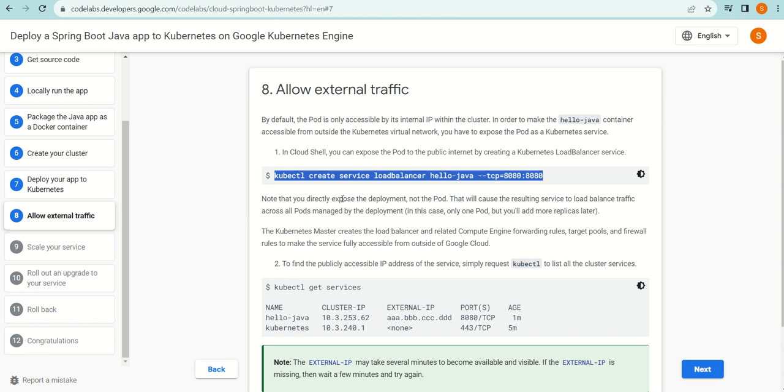Note that you directly expose the deployment and not the pod. That will cause the resulting service to load balance traffic across all pods managed by the deployment. In this case, only one pod, but you'll add more replicas later. The Kubernetes master creates the load balancer and related Compute Engine forwarding rules, target pools, and firewall rules to make the service fully accessible from outside of Google Cloud.